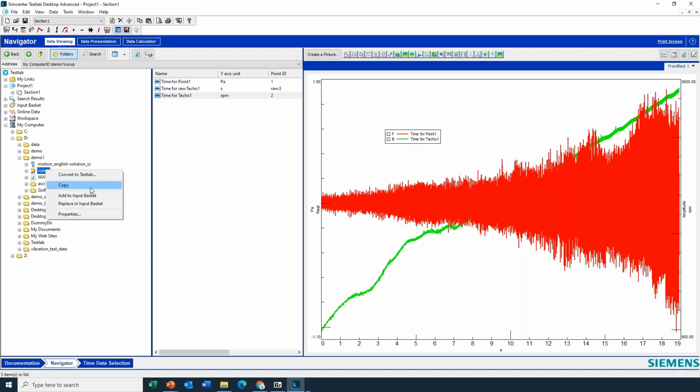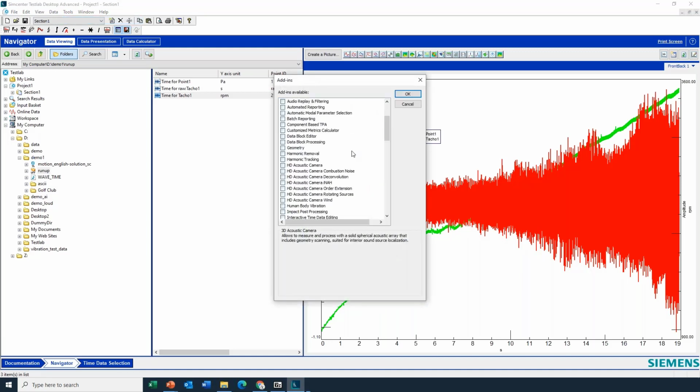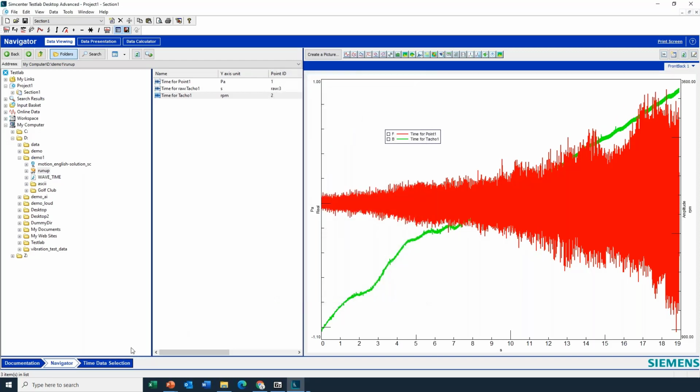You might want to process this. You can highlight it here and say replace in input basket, and we could turn on one of our processing products like signature throughput processing. So I have the navigator where I selected the data, and I put it in the input basket. The input basket is just a pointer to that data. You can put any data in the input basket that you want.